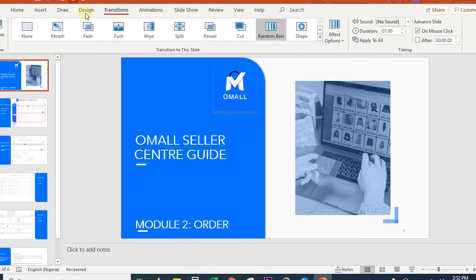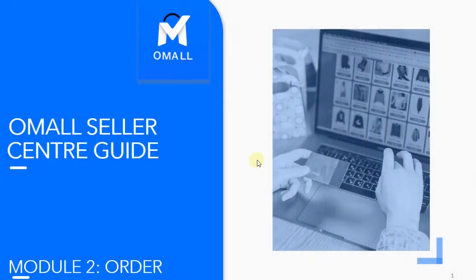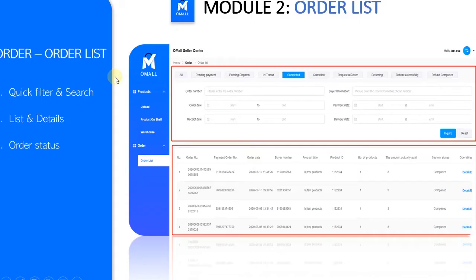In this session, we'll be talking about the second important menu that you need to pay attention to after the product, which is the order. In the order menu, we have a drop down, which is the order list. This is the drop down. The order list menu has three major parts.